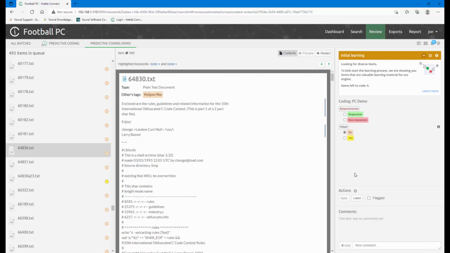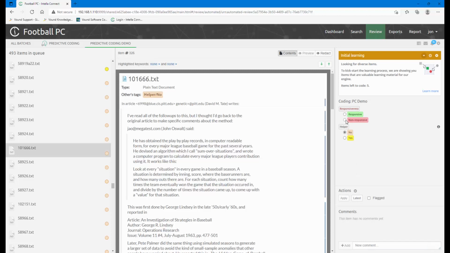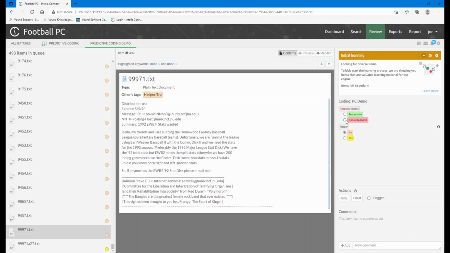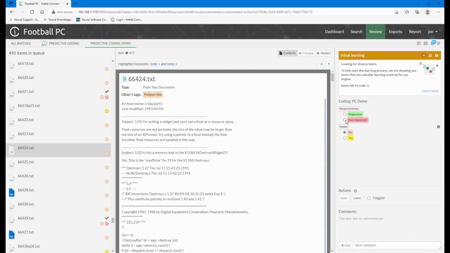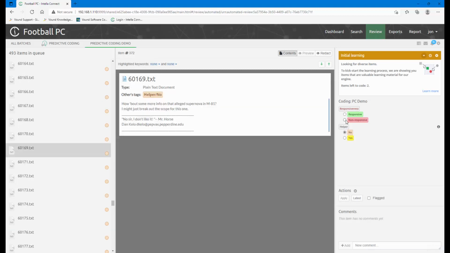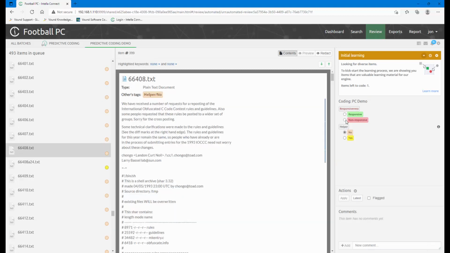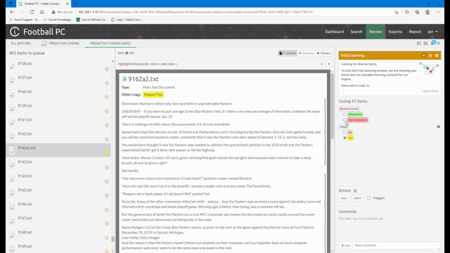Instead of clicking on the coding option and then clicking on the Apply button to code an item, you can select the coding option and then press the spacebar. Pressing the spacebar will apply the coding decision to the item and it will move on to the next item automatically. As mentioned, this method would save you a lot of time and clicks on larger review sets.